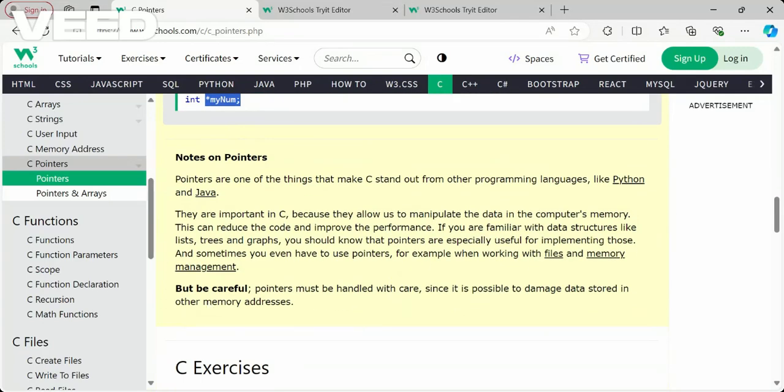Pointers are the things that make the C programming language stand out and unique, because this is not present in Python and Java. It is very important when you're dealing with projects that have less memory space, or where we can improve the performance by reducing the space.